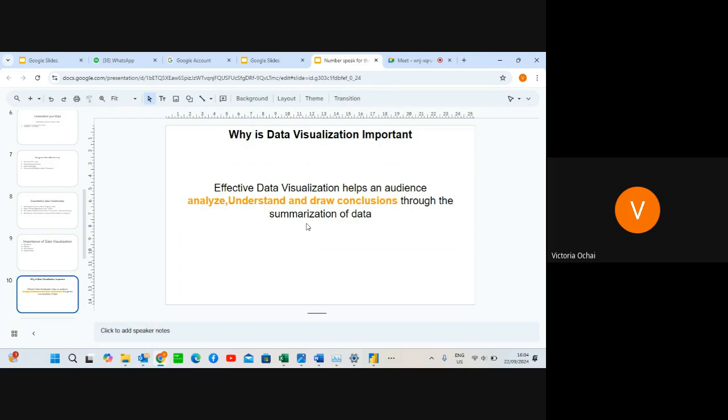You will get tired. So for your data visualization to be effective, these three key words that I highlighted: it should help your audience to analyze it, to understand, and then to draw conclusions through the summarization of the data that they've given to you. That is why data visualization is very, very important in any organization.